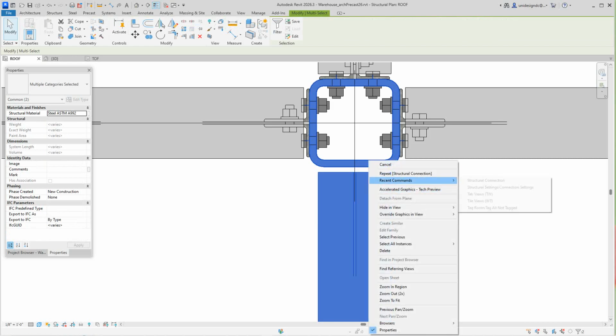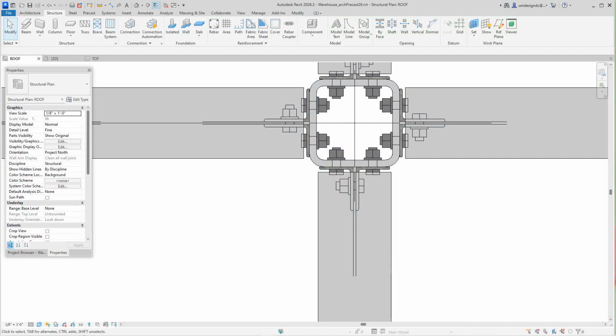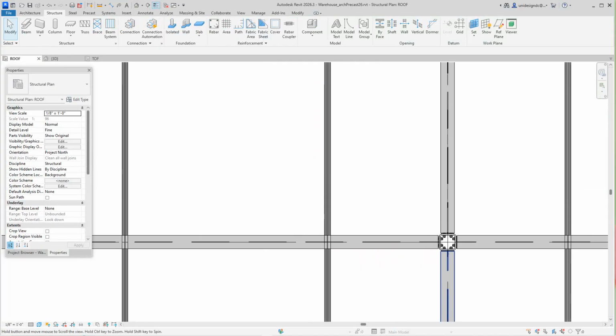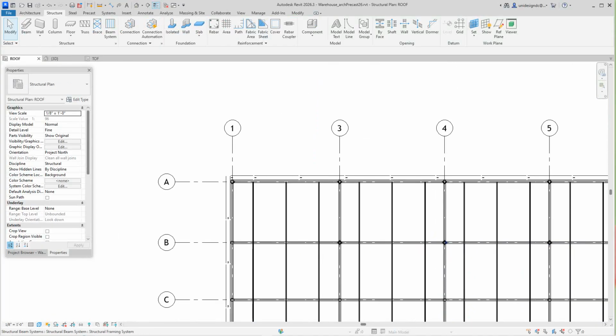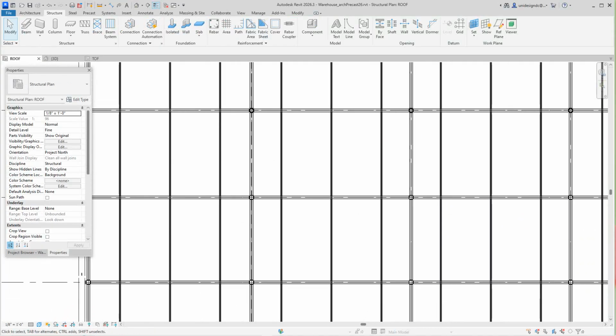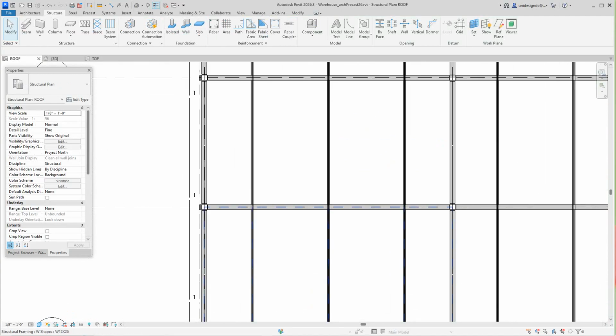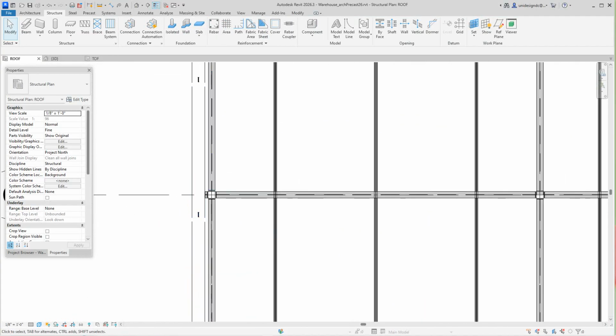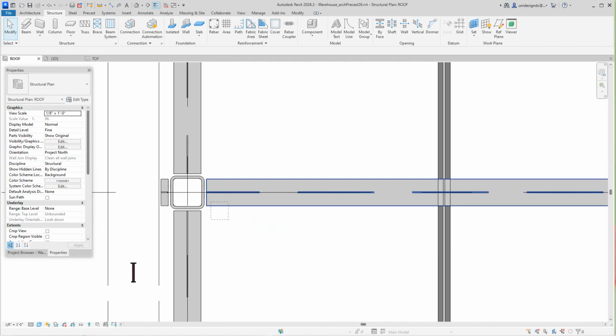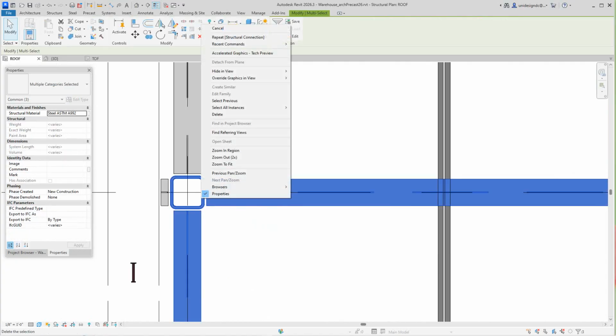Right click, repeat structural connection. Okay, now here, what we can do, I'm going to show you this. How many more have I got in here? Wow, we need a lot more. I think you've got to do these one by one, actually. So I'm going to go here, right click. I'll do these later.